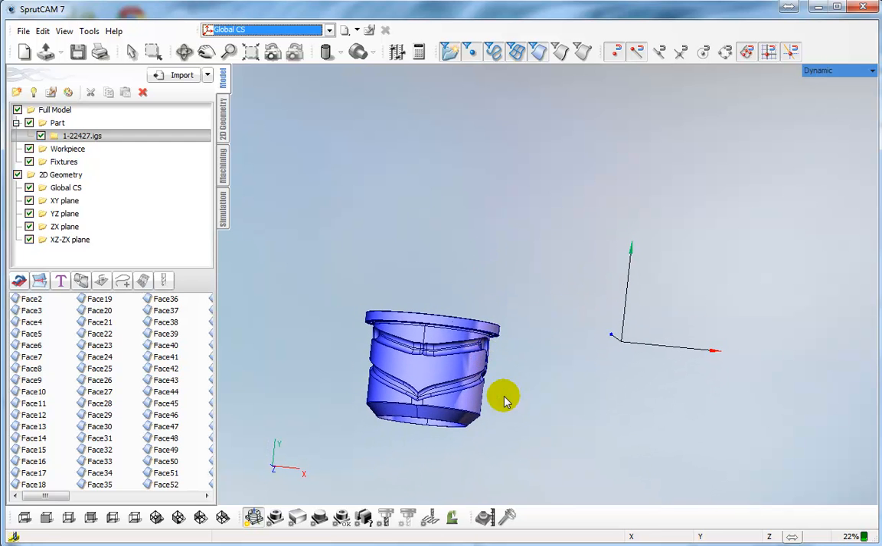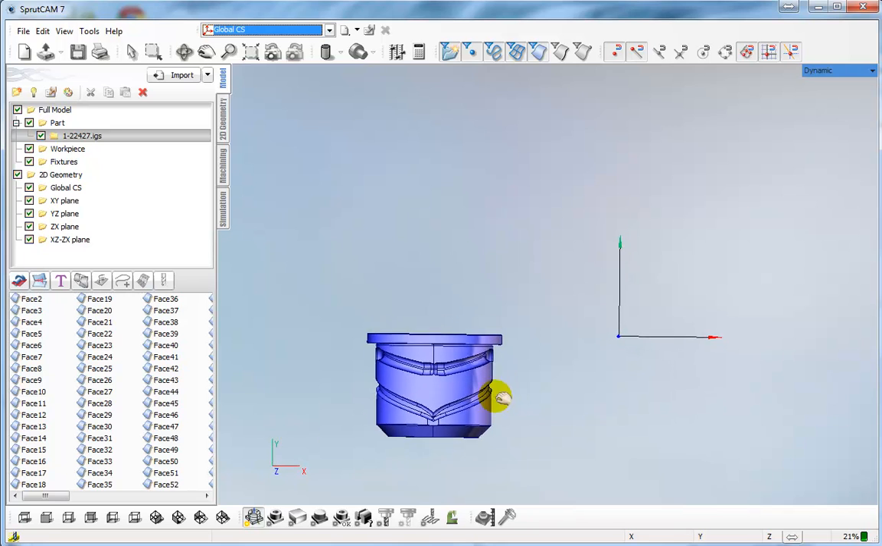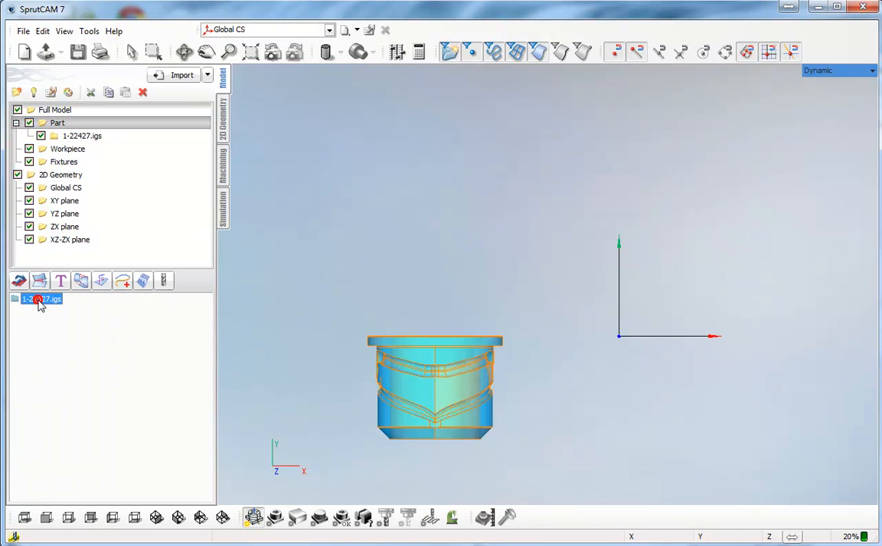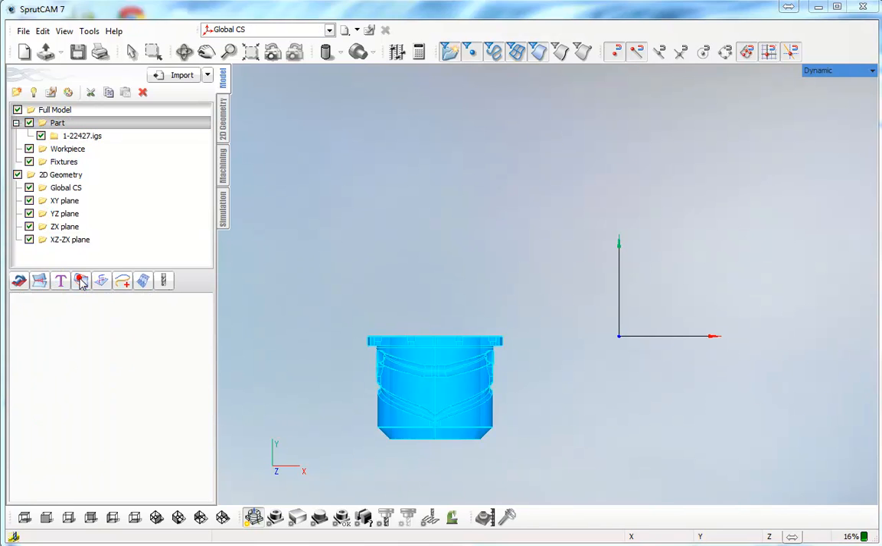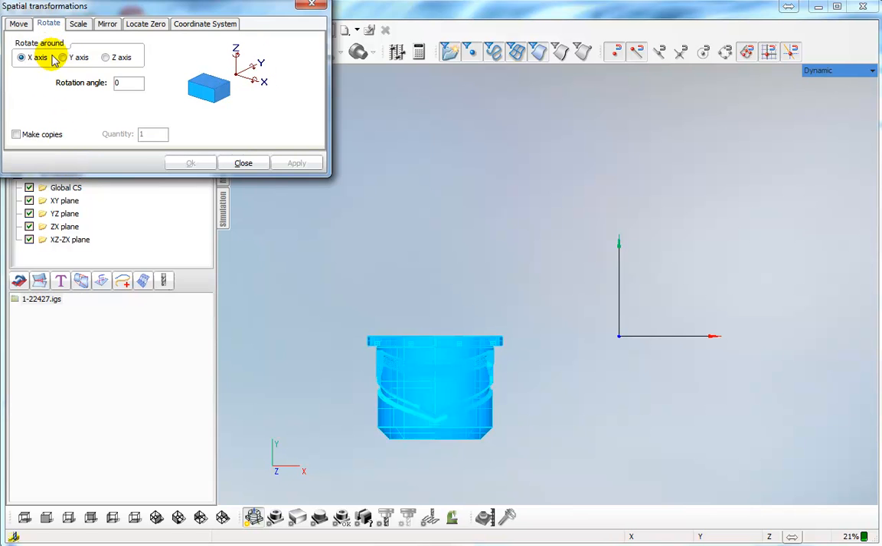So it is imported and we need to rotate it around the x-axis. To do it, select the path. Click transform, rotate around x-axis, 19 degrees, apply.